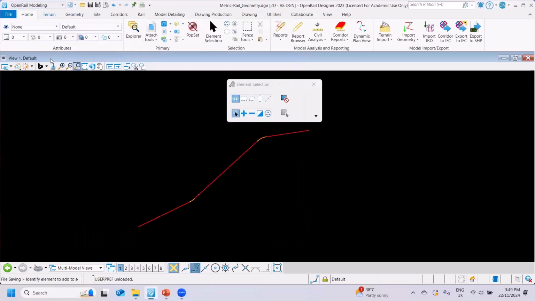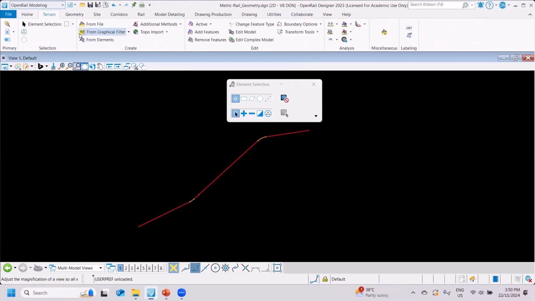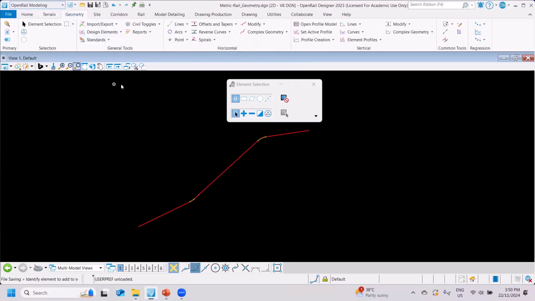So for now, we have come across all these different workflows. We have these different tabs on the top, defined in a beautiful chronological manner of how you're going to work. From here, you have tabs to work on terrain and geometry, and general tools. You have horizontal, vertical, and then certain tools like common tools and regression as well, right? That's something we will be looking at today.